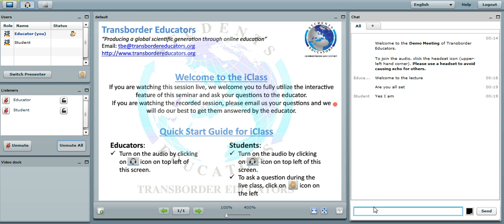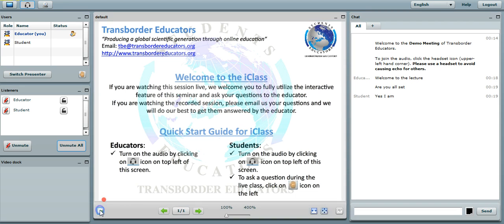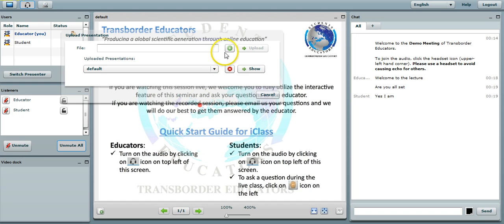Once you know that everyone is in the class, you can start the lecture. To start the lecture, we take a look at this button on the bottom left hand side of the default presentation slide. Here it says upload a document for presentation. So we click on that and then we click on browse file.